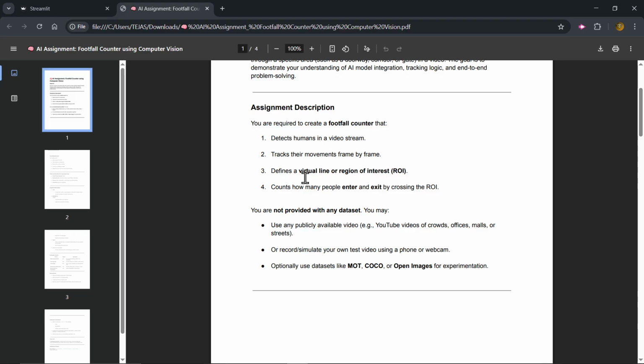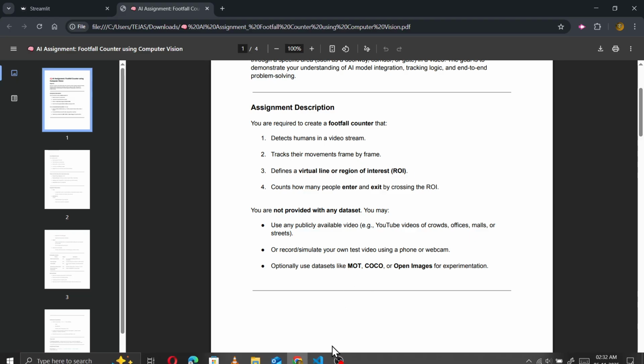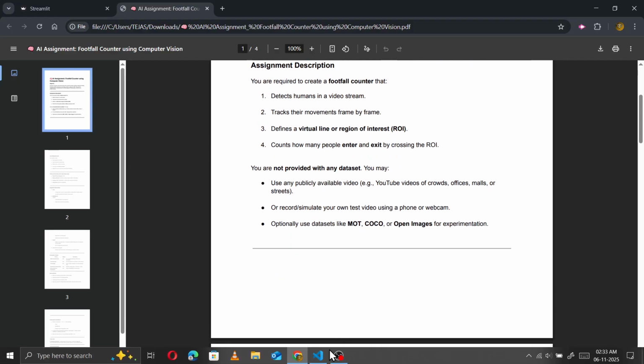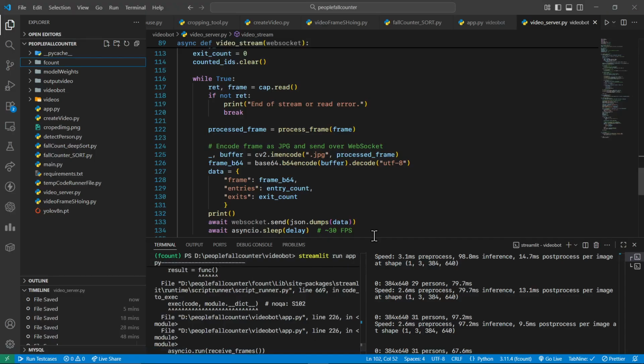To fulfill these four tasks, I have created a solution. I have used Streamlit for the front end, and for the back end I have used Python with the SORT algorithm, the SORT library. I have also used a WebSocket for continuously streaming the video. So let's see. First of all, let's go to VS Code.